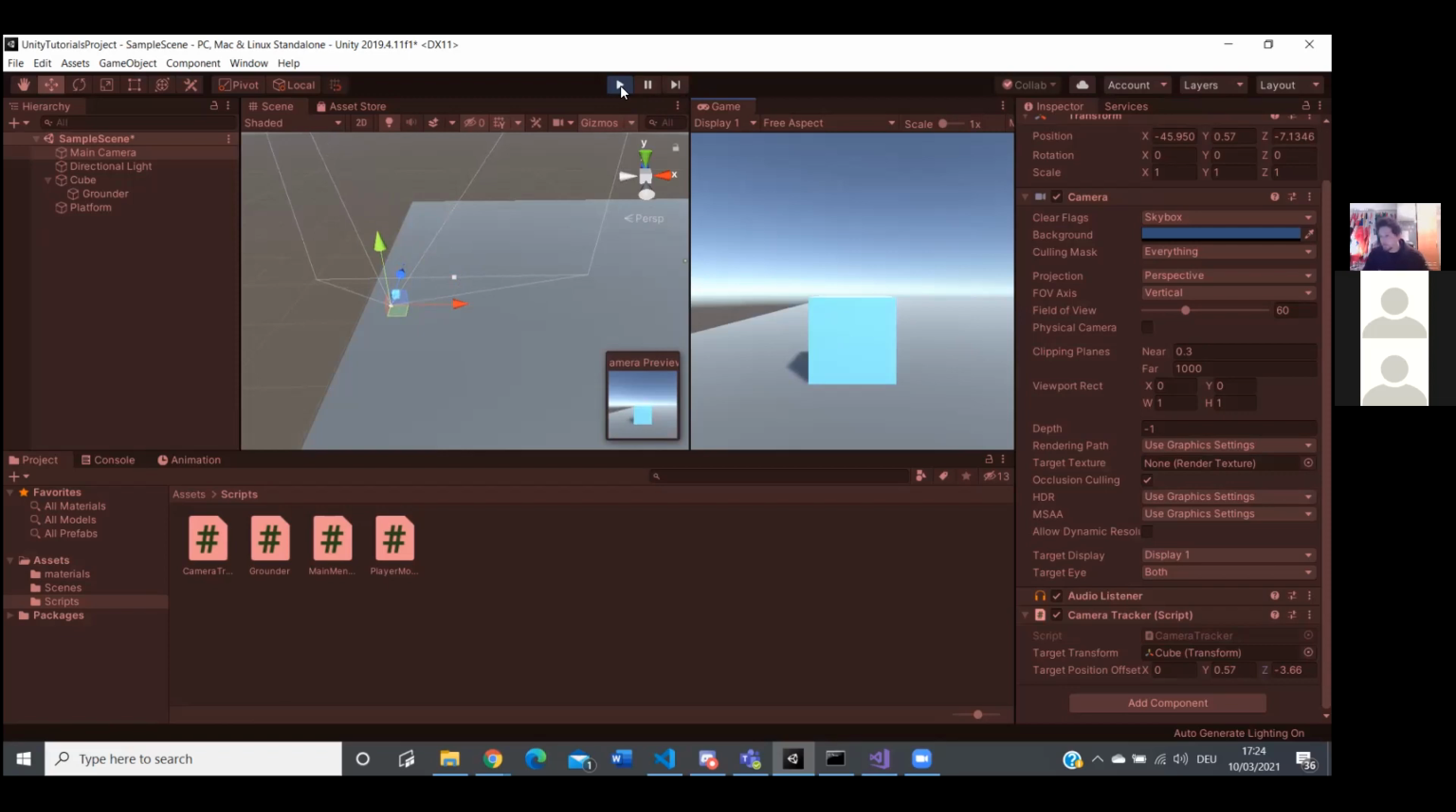Django, could you show rotation? Rotation, what do you mean? Of the camera. Ivan asked if you can rotate the camera. So that would just be in the transform, right? Oh, right, yeah.